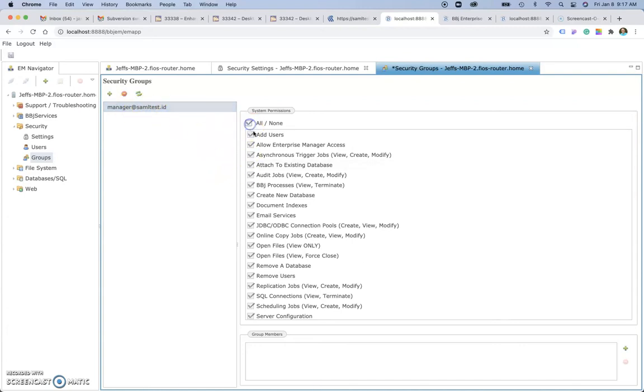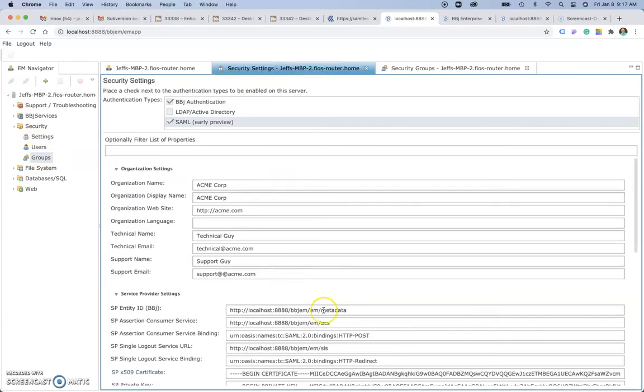And then we want to assign all the permissions to it, obviously, because we want them to be able to use the Enterprise Manager and use all the functionality. So now we've told it any user who comes in who has the role manager at samltest.id will get all of these permissions because they'll be considered a member of this group. Okay, so if you remember, now we have that metadata URL here that we copied.